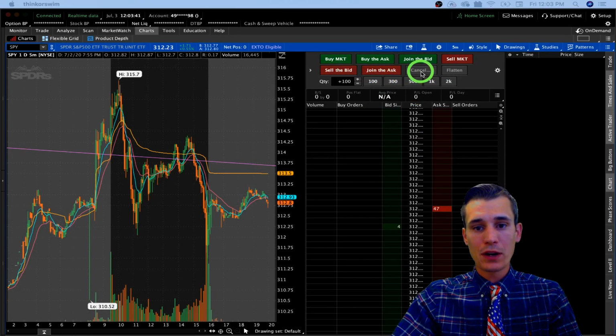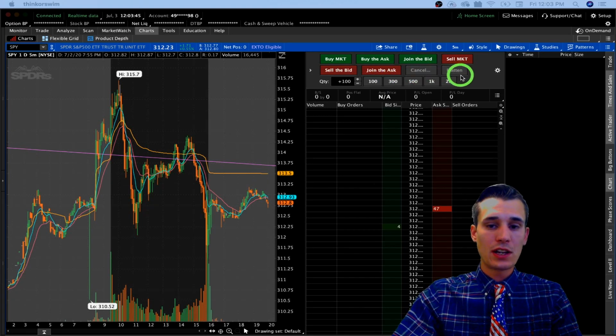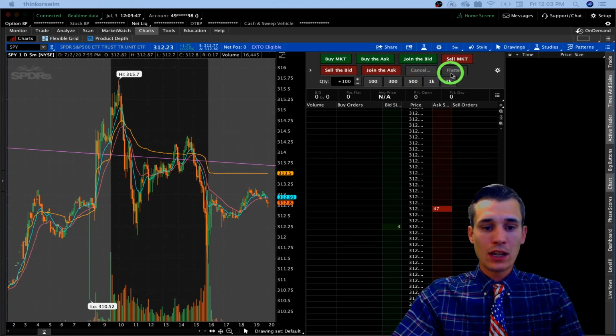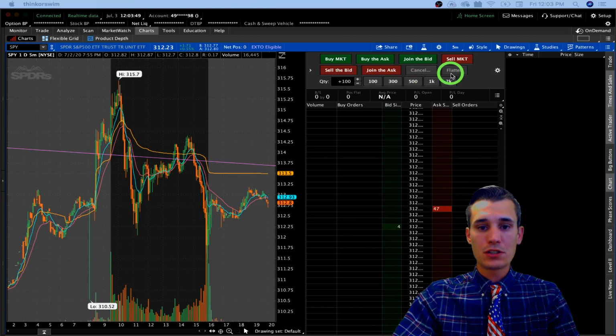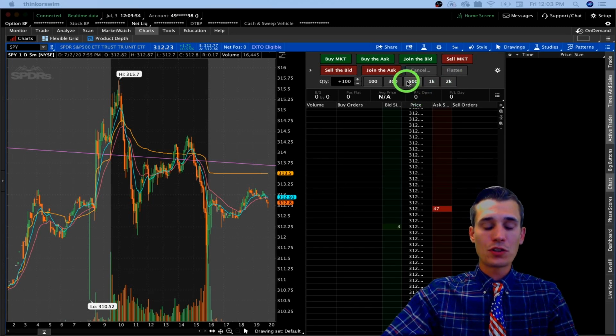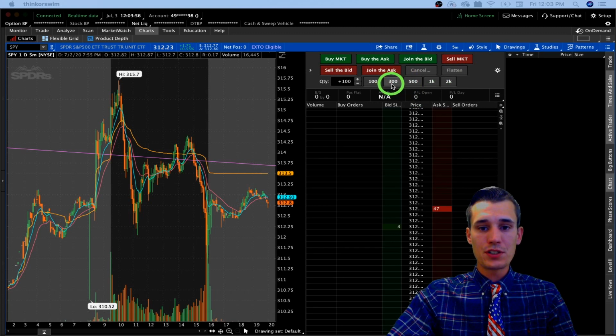I can cancel my orders by clicking the cancel button, and if I'm in a position and I want to just get out immediately, it's past my stop loss, or I just want to bail out, I can hit this flatten button here. And I can also quickly change the position size, the order size, by clicking these buttons.